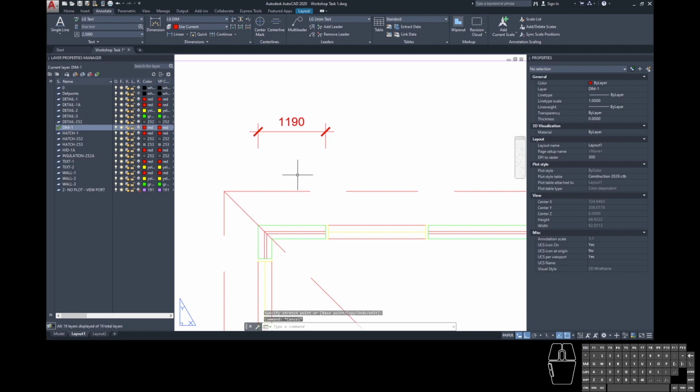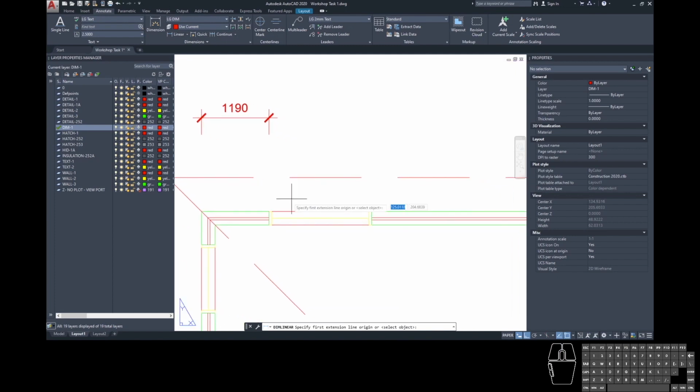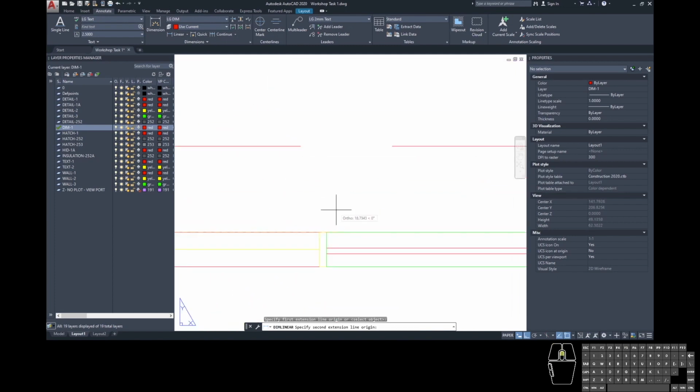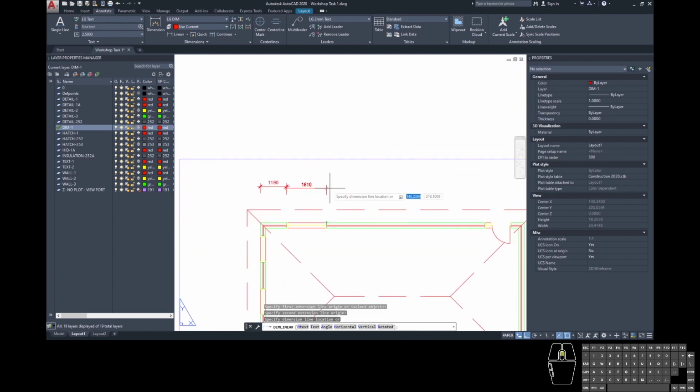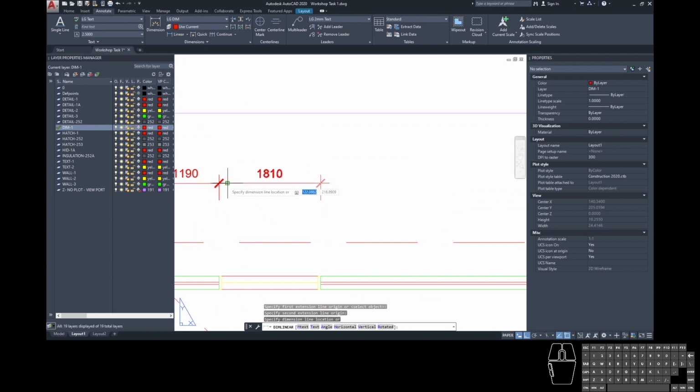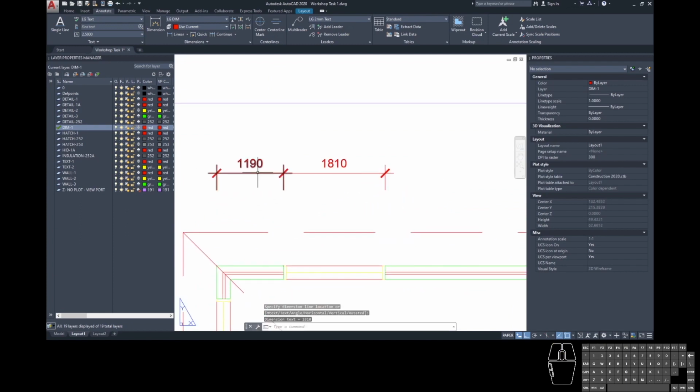Once we've done one of these dimensions, we can continue to use the linear tool to then zoom in and come from that point to this point, and we've got our next dimension. We'll make sure we're sitting it next to that first one, so this is all nice and neat.